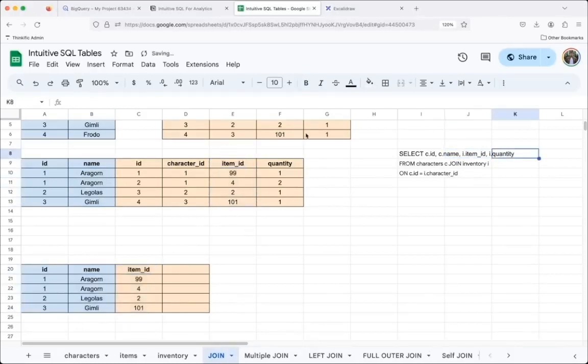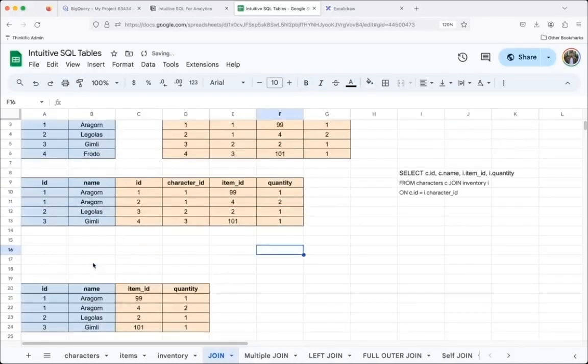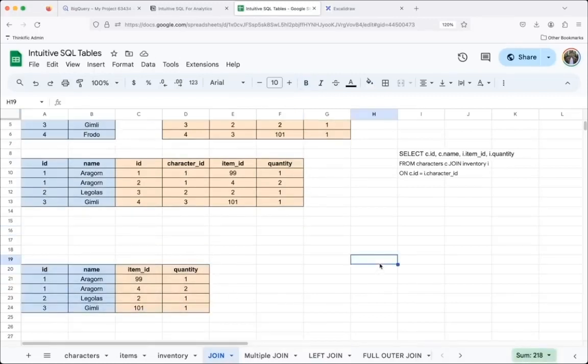So you can see here that Aragorn has item ID 4 in his inventory in quantity of 2. He also has item 99. So because of this, Aragorn has 2 rows. If we look back at Frodo, we see the information that we retrieved before, and the same for Gandalf, who has these 2 items. So we have combined the characters table and the inventory table to get the information that we needed.